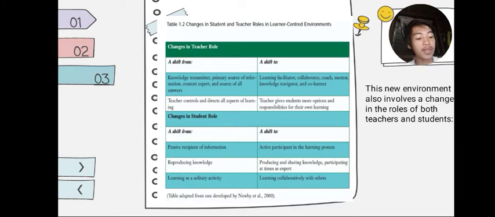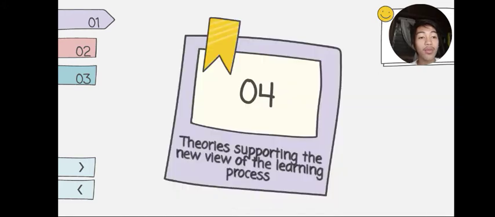Students perform independent learning, acquiring basic and complex skills, from being passive, individualistic, and reproducing knowledge to being active, engaged, working collaboratively, and producing their own knowledge. This new environment also involves a change in roles of both teachers and students. Now let's go to the theories supporting the new view of the learning process.